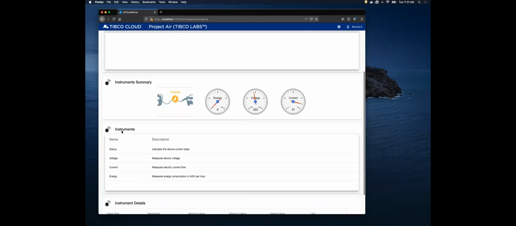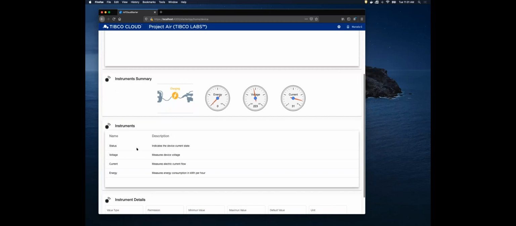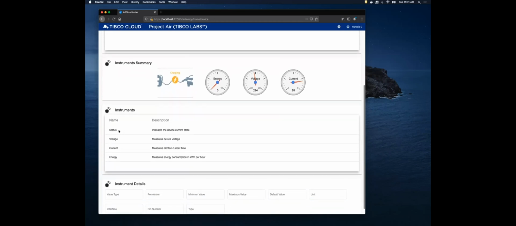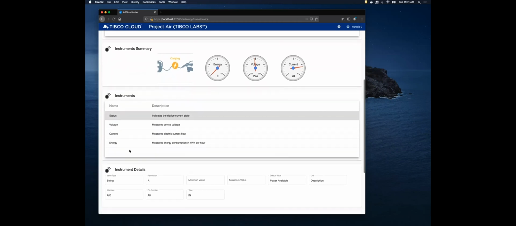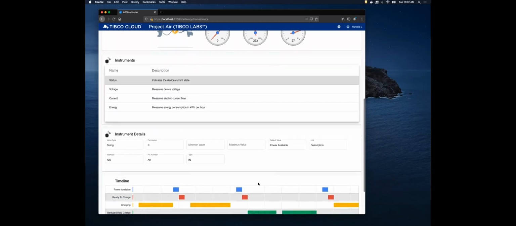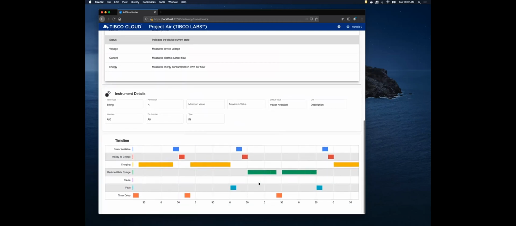Here also we can see a summary of all the instruments and a description. So if I click on, for example, the status, I can see more detailed information, like what type of data it is, what the permission is, what the minimum value and maximum value are. In this case, we don't have it, and the default value is power is available. Okay. And also we have a visualization of this data.